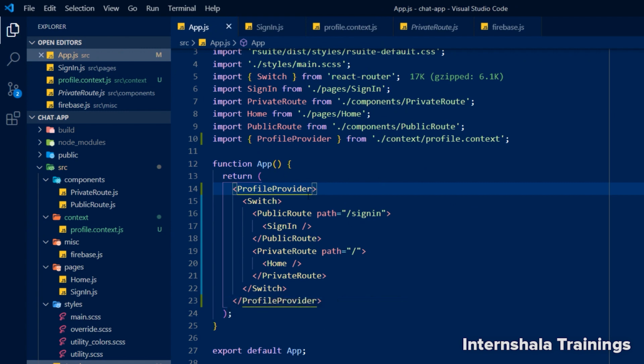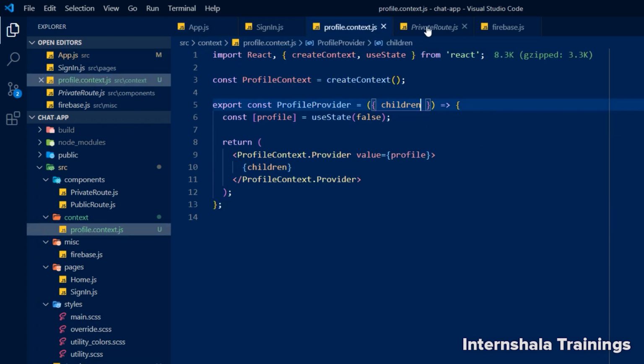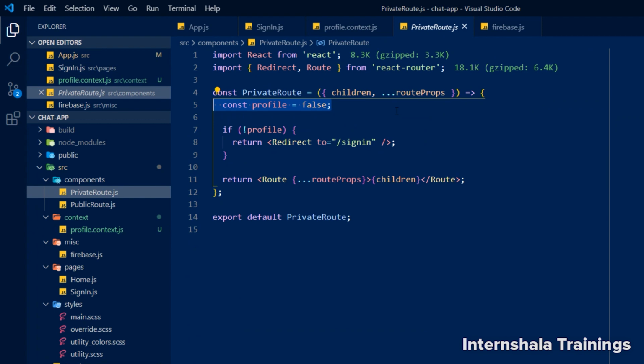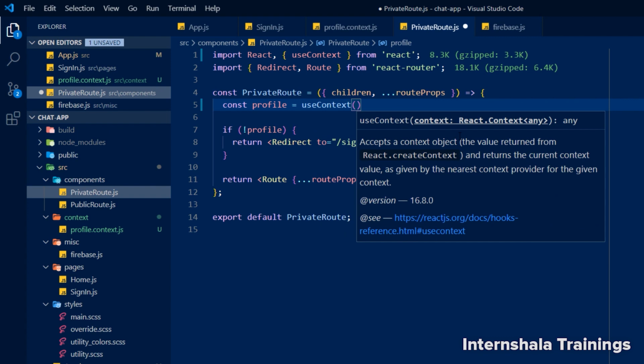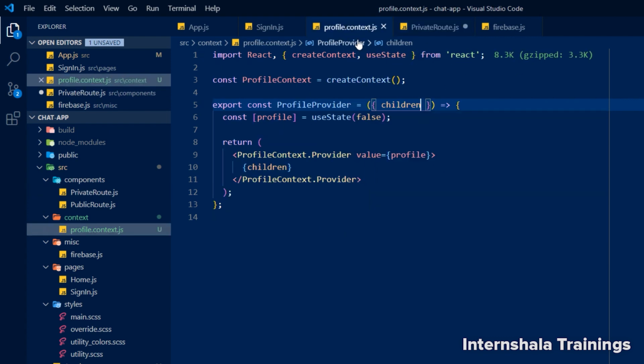All right, now that we provided all of our components with profile provider, we now can consume it. So how are we able to do that? As you remember, I mentioned the use context hook. So inside our private route, instead of doing this, we can simply do const profile equals use context that comes from the React package. And then inside the parentheses, we need to specify the context that we created. It is going to be this profile context.